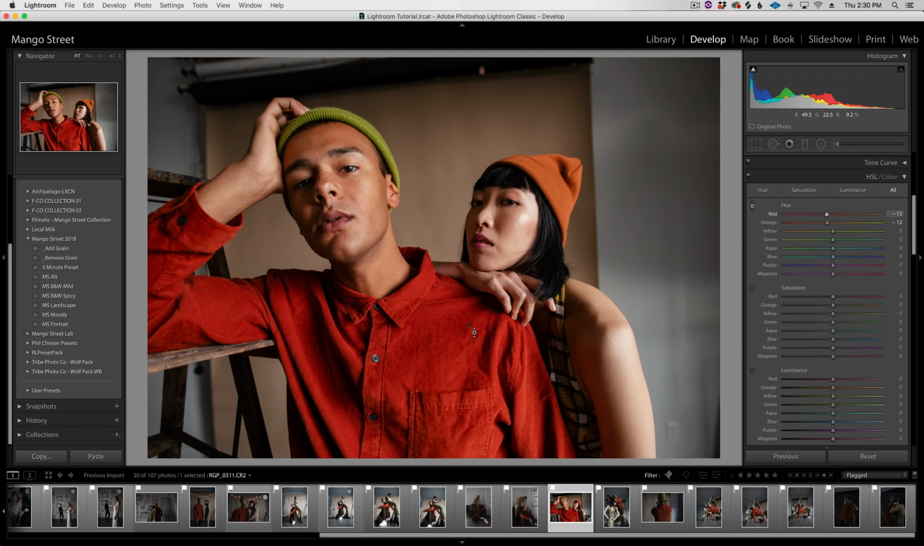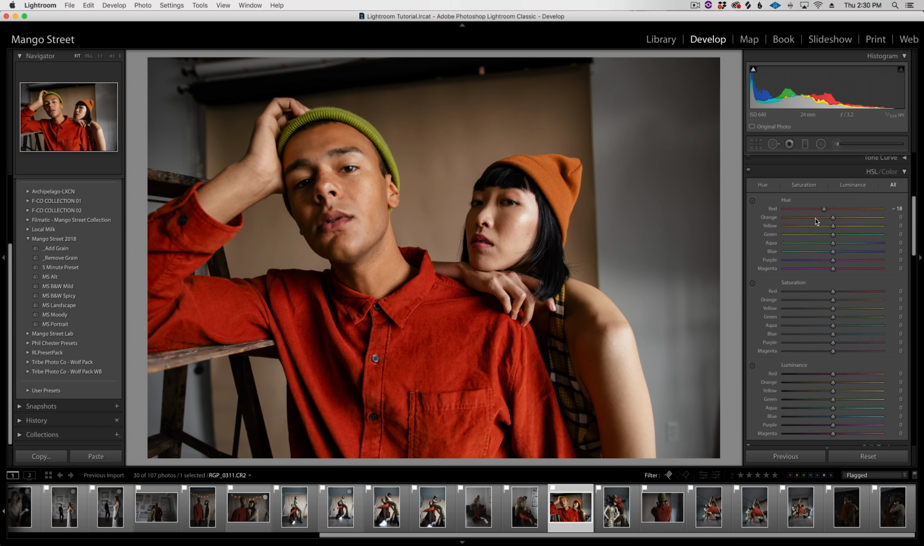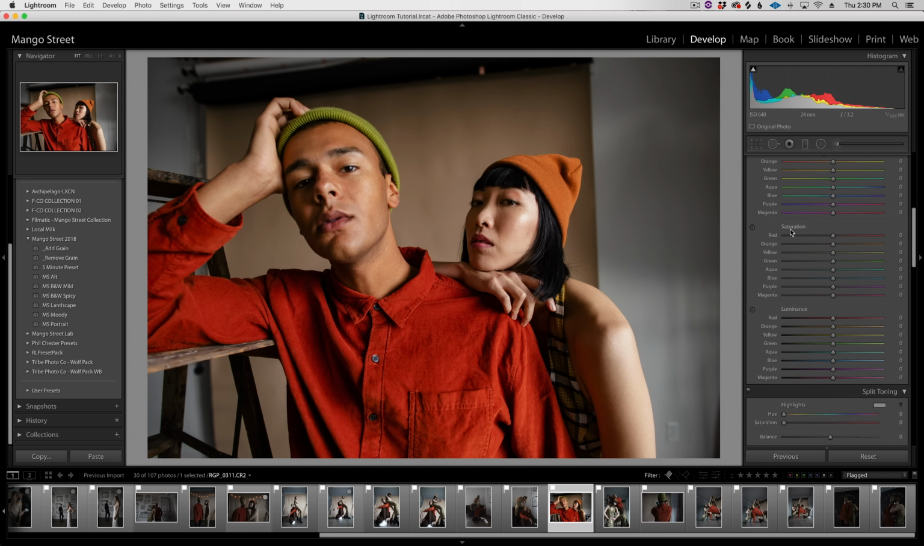The saturation section works along the same lines as the hue section. If you want to mute a color range, simply drag it to the left, or if you want to make it pop more, drag it to the right to add saturation.